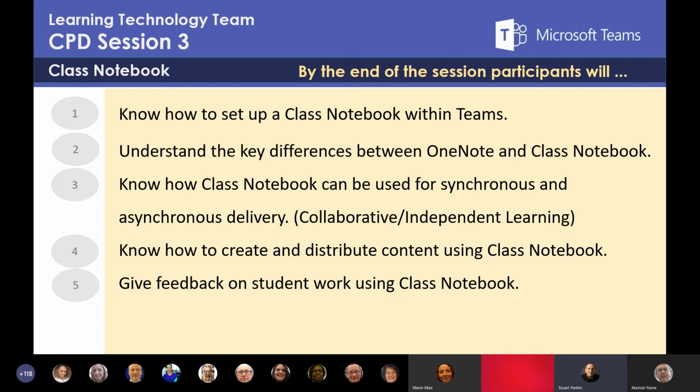I want to look in this session at class notebook. Again, it will be a guided tour around it. We've not got the time and we've got far too many people in here to do much of an interactive kind of session, so it really is a guided tour and showing you, and then please do follow up with us.